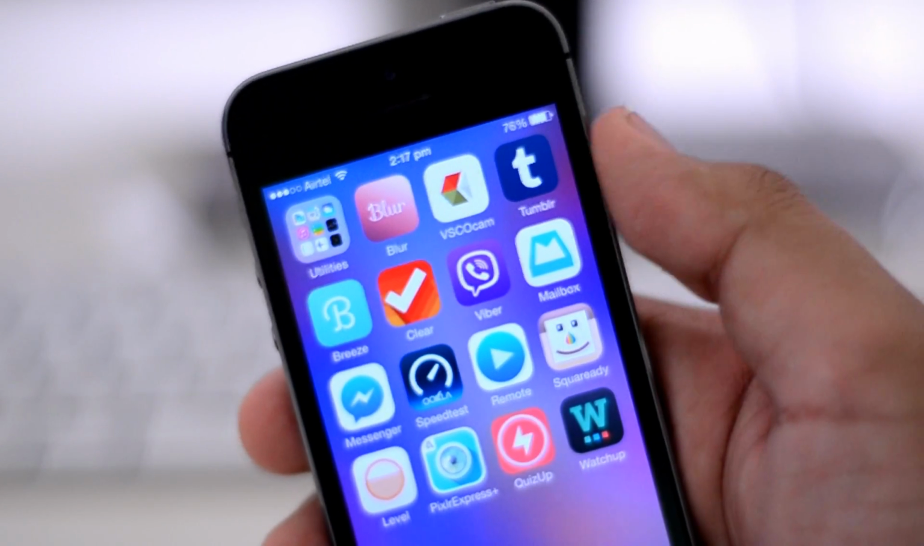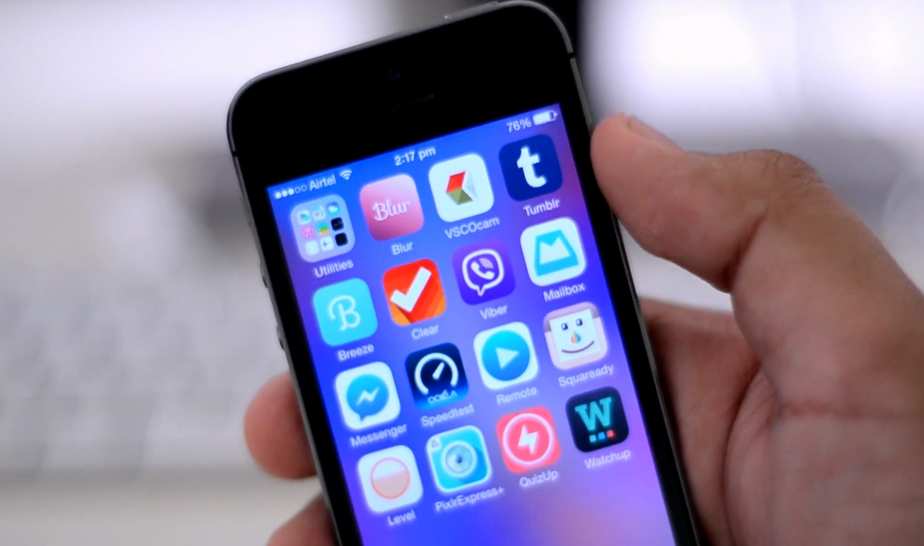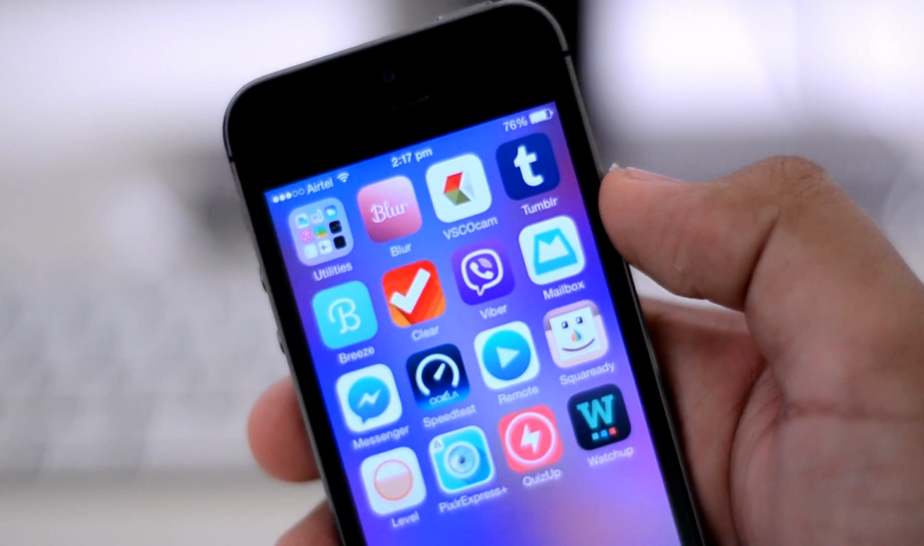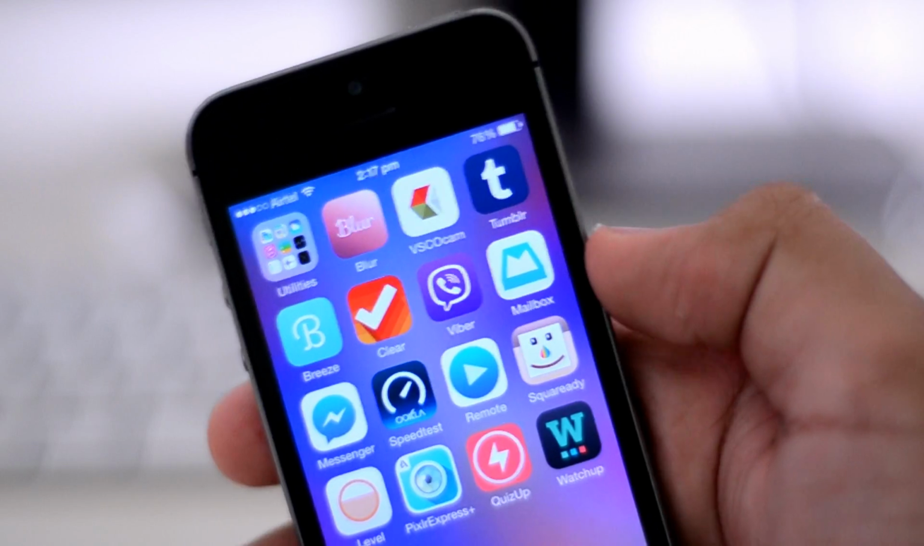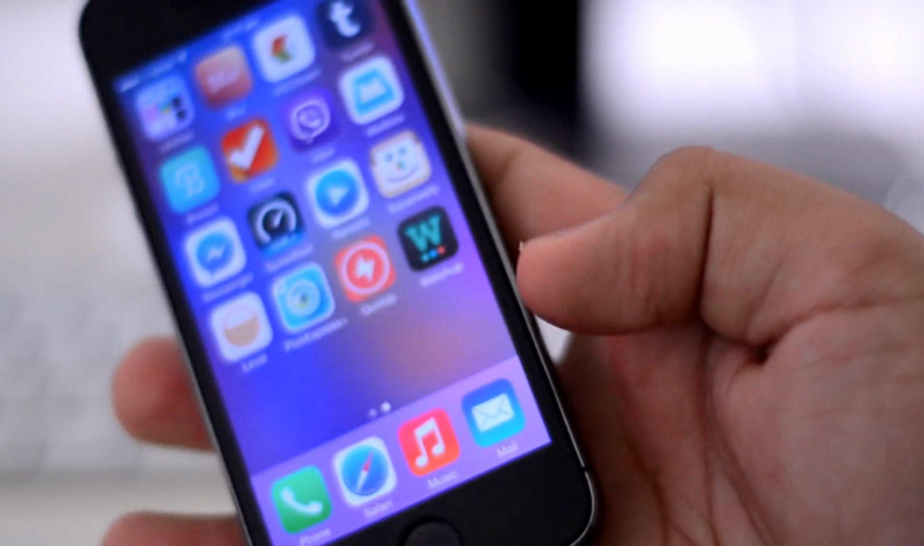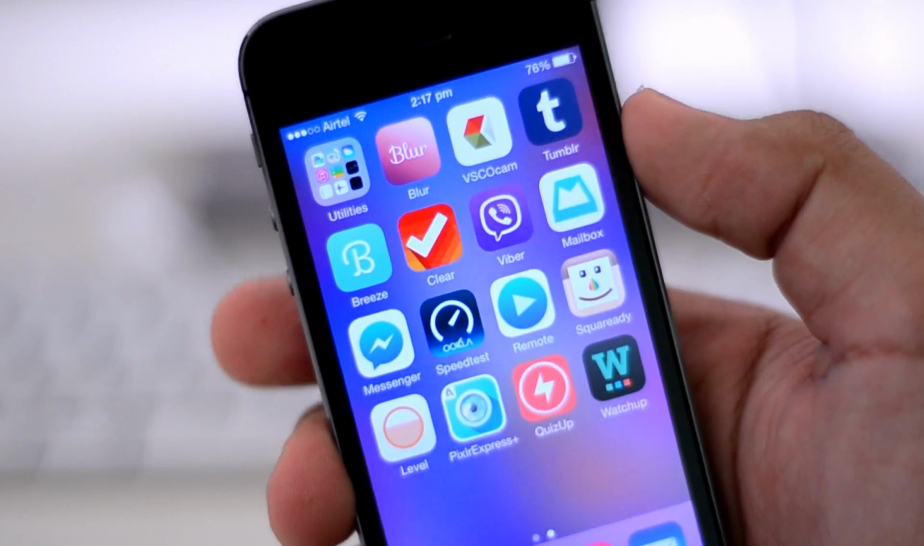After that, I have Mailbox, which is my favorite third-party mail client of choice, simply because it really helps me keep my inbox clean. And I do have my university email address set up with Mailbox, as well as my personal email address set up on the Mail application on iOS.